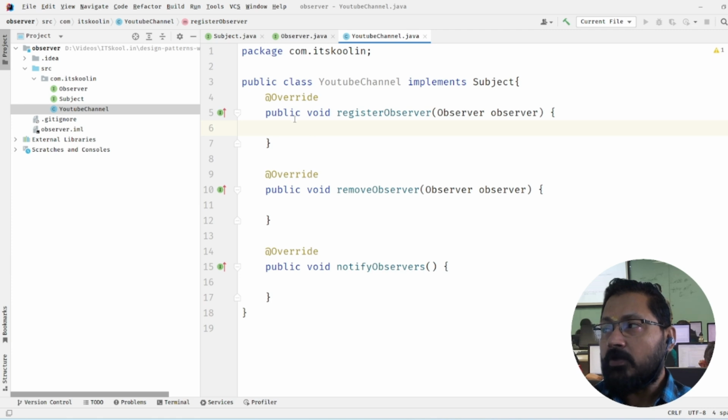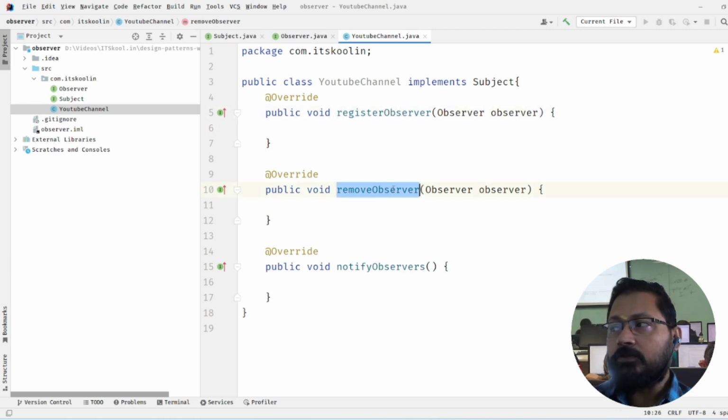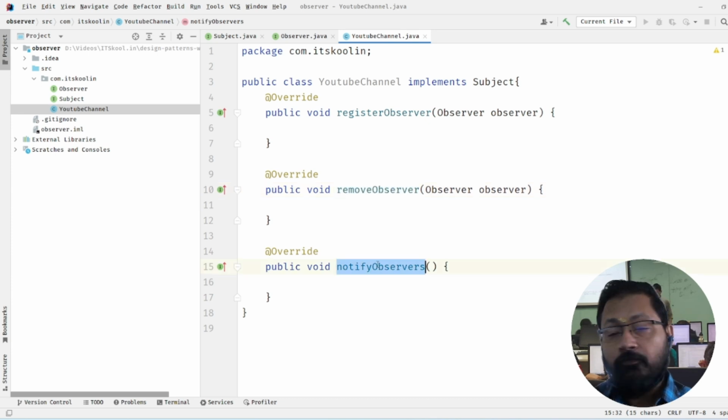So let us implement. You can see here, somebody has to register an observer. Of course, we are giving the option for the observer to remove himself. And for those who have registered with the YouTube channel, we will notify whenever a new video is released. Again, these are the logical parts of what we need to do.